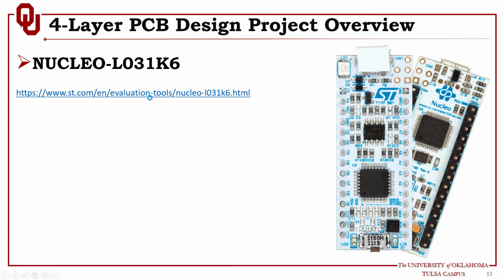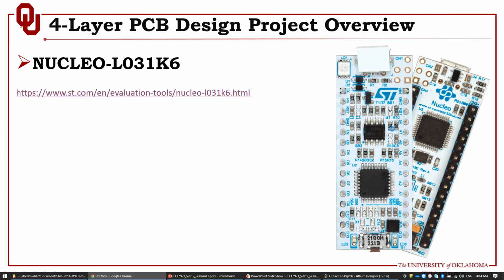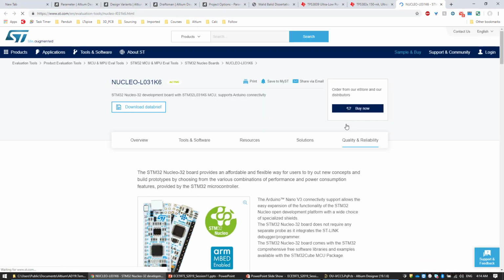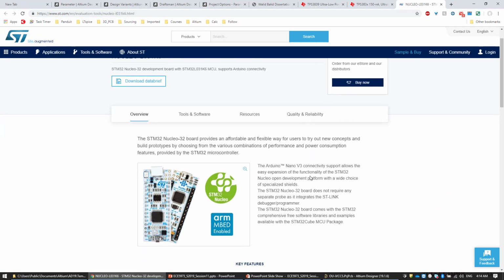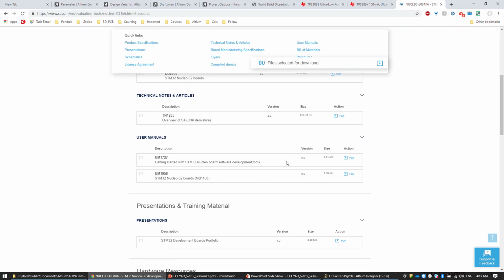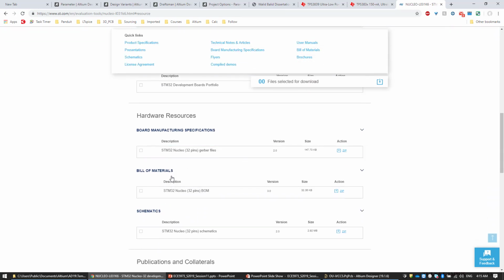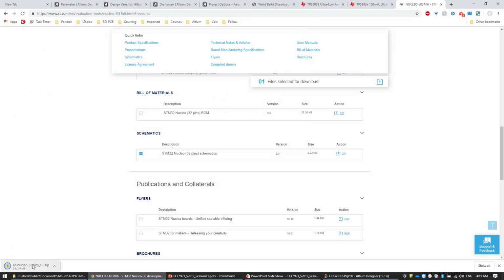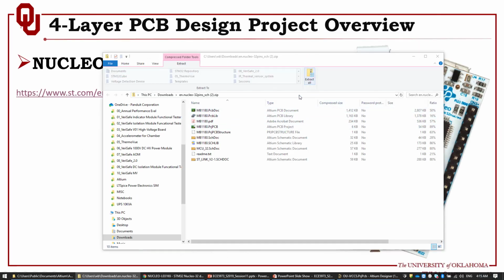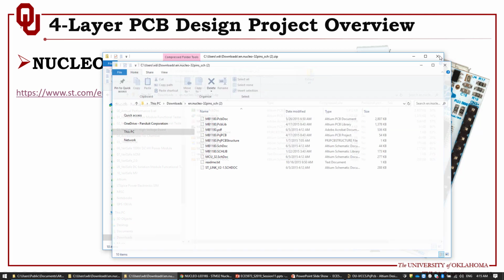And you can download the design files in Altium Designer for this board. The good thing about ST and Texas Instruments, they have collaboration with Altium. So all their boards and reference design, they made it available and they are in Altium Designer. Just go to the resources, and under the resources, there is a schematic in here. So download this zip file. And then unzip it.